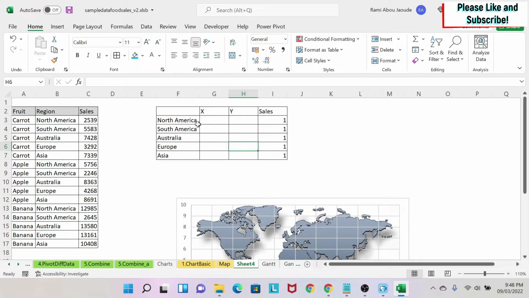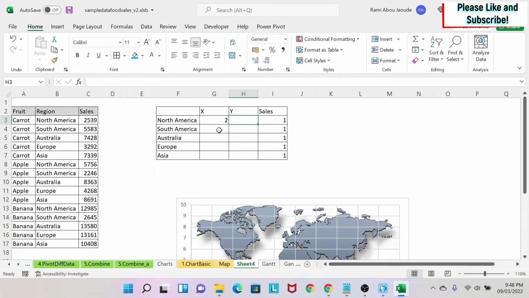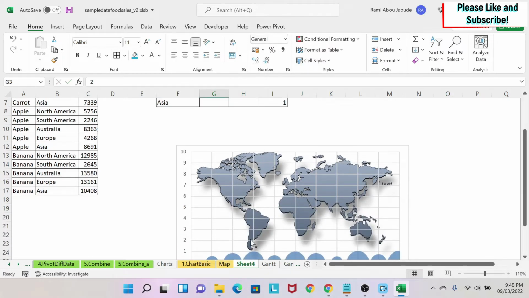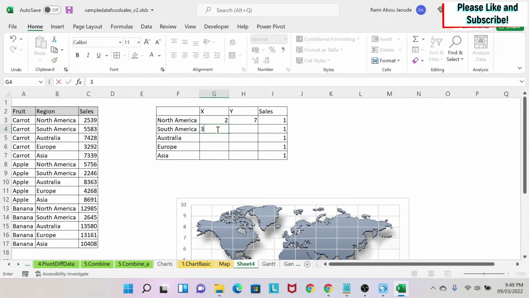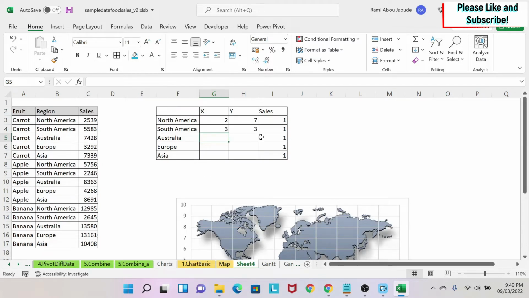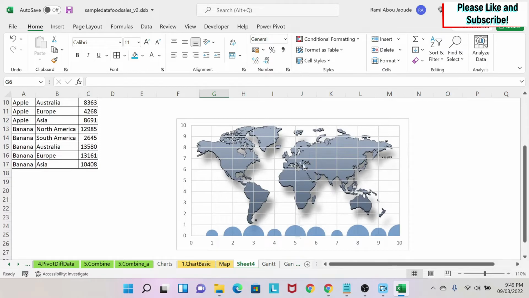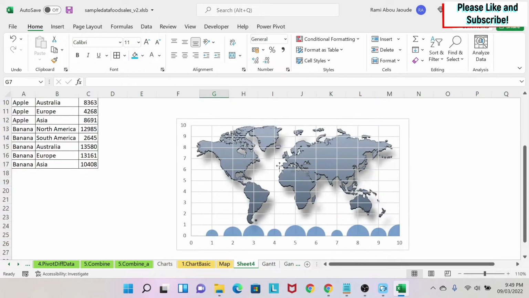So we're gonna start putting the bubbles. North America will be at what? We do 2x and 7y. So we put 2x, 7y. Then South America. South America, I want it here. So I have 3x and then 3y, right? Here. So I'm gonna put 3 and 3. Australia. Australia, you have 3y and then 8x. So we're gonna say 8x, 3y. Europe, it's here, right? So 7y and 5x. So 5, 7. And then Asia, let's put it here. So we have 7 and 7.